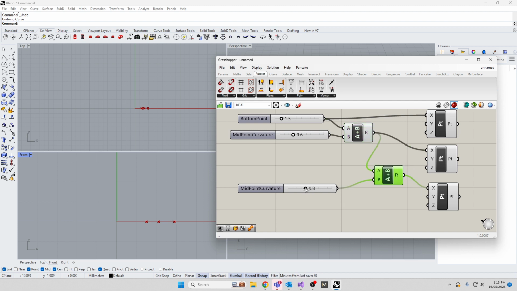Connect that to X, and then you've got a third point that also moves lateral to these. Okay, so if you move the bottom point out, all of them move out in X. If you follow over here, if you move the mid curvature out, the top one follows with it, and the mid curvature can come in. Okay, so we have everything we need for X. Now we've got to build for Z.